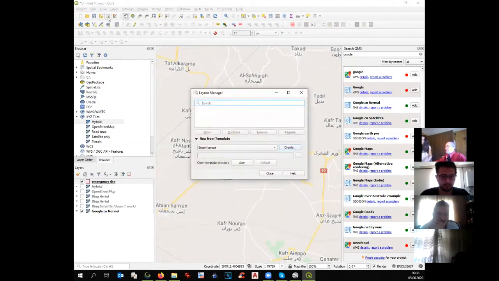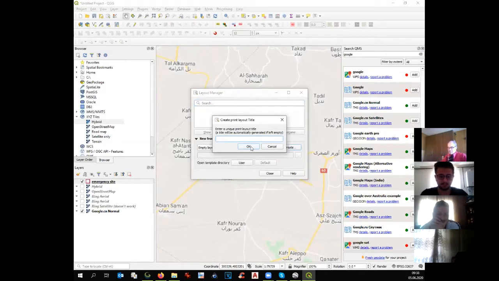Show layout manager, grazie Martino. Empty layout. You can have your logo on the layout, everything. Create, I call it site. Okay, I create layout. Sorry. Why? Empty layout. Create.